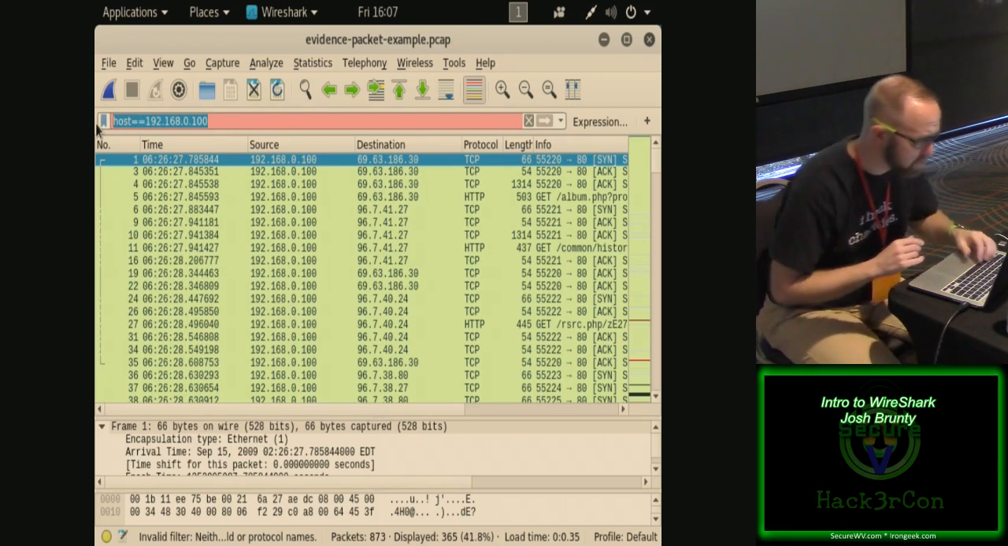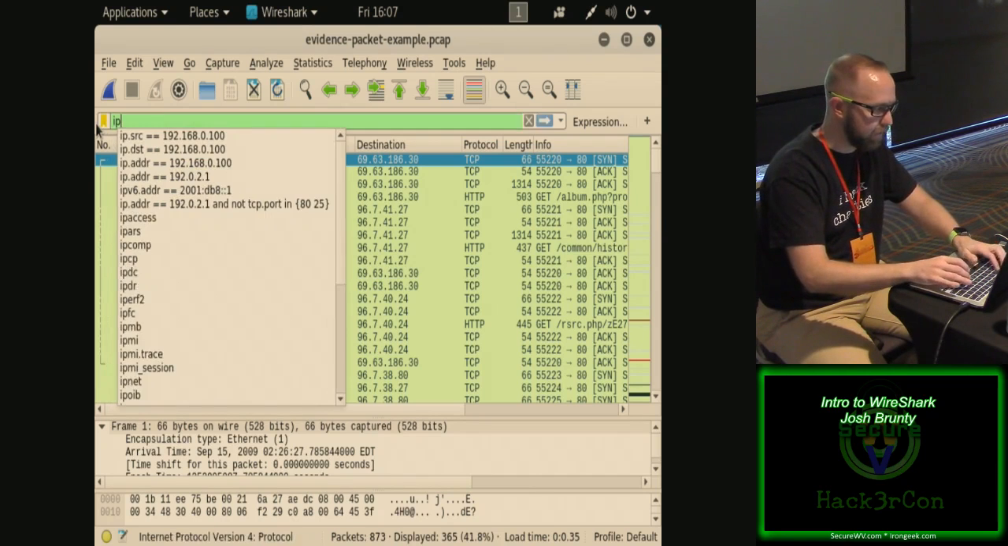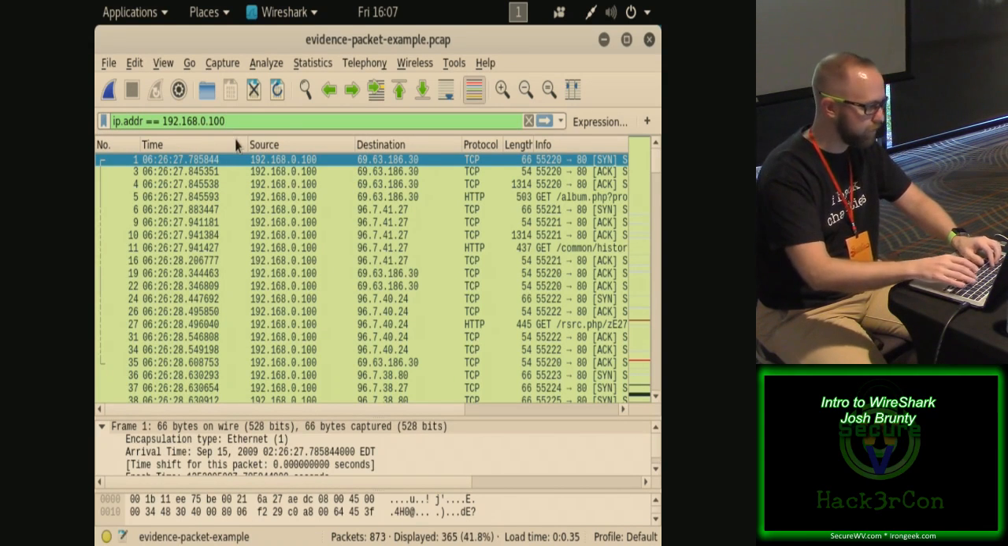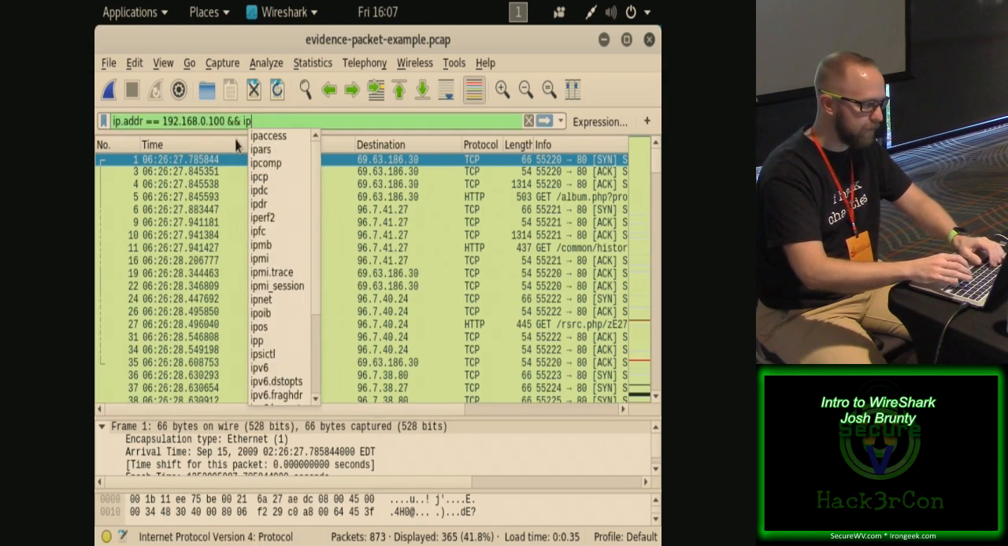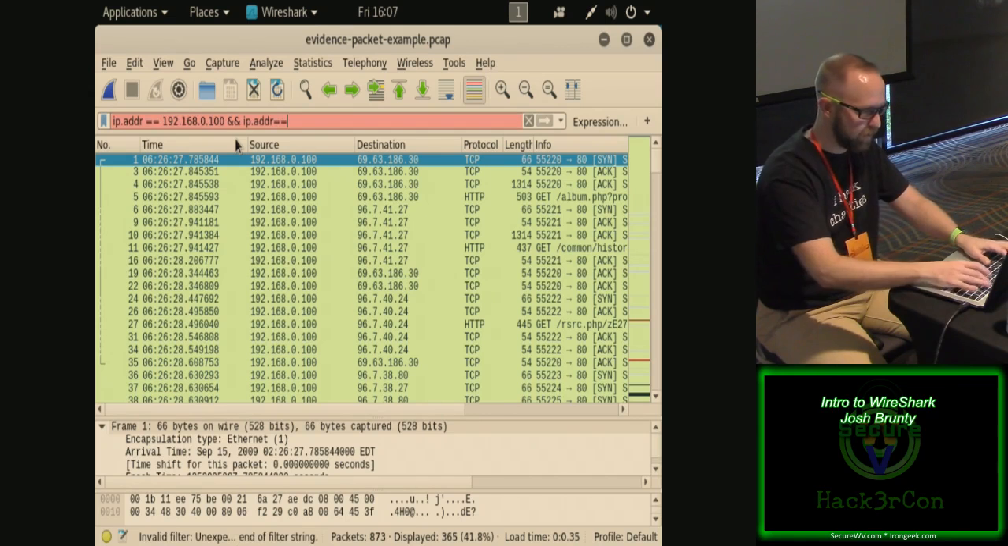I can also piggyback a lot of these on, so I can do IP.addr equals 192.168.100. I can do a double ampersand, and I can do IP.addr double equals, let's see if I can do this. I may have to put quotations in this one.